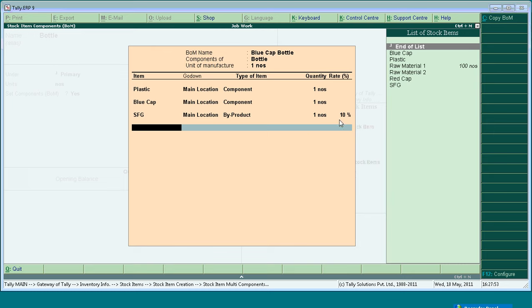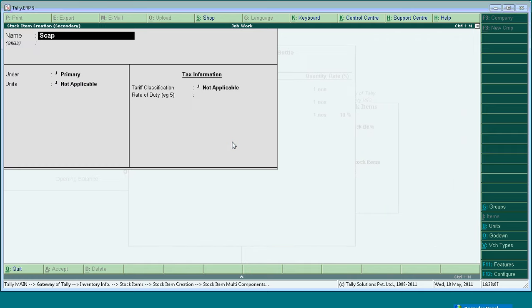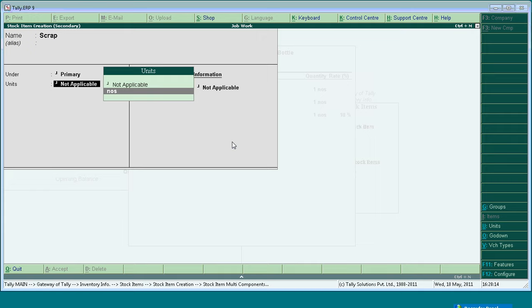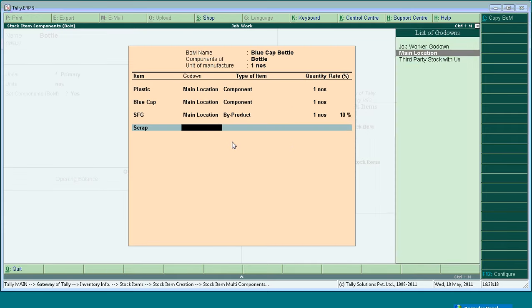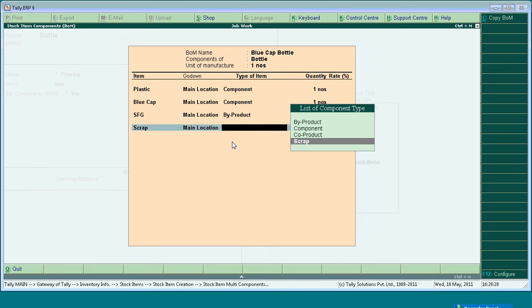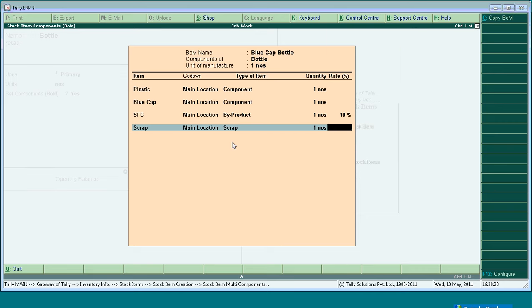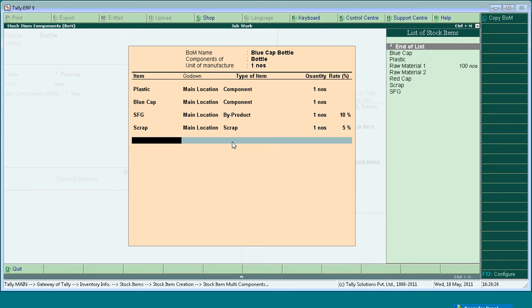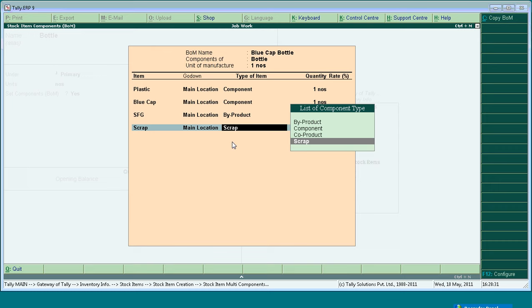Now when I say 10%, it indicates that if my raw material is 100 rupees, 10 rupees will be allocated to SFG and the remaining 90 rupees will be allocated to bottle. Clear? Anyone can reply. Okay. So now similarly, I can also define the scrap. My definition will be the same, but I'll select scrap over here, and then I'll say I'm going to get one number of scrap and 5% is the rate of that particular scrap.